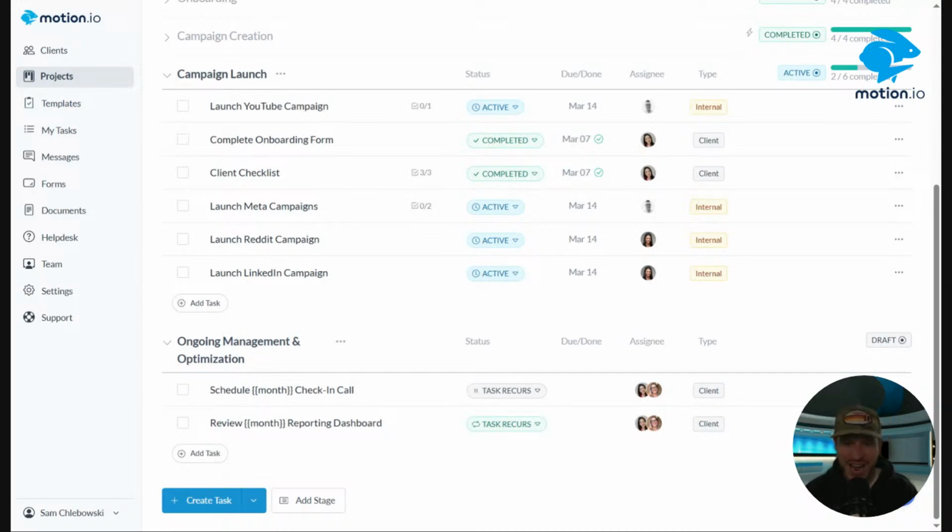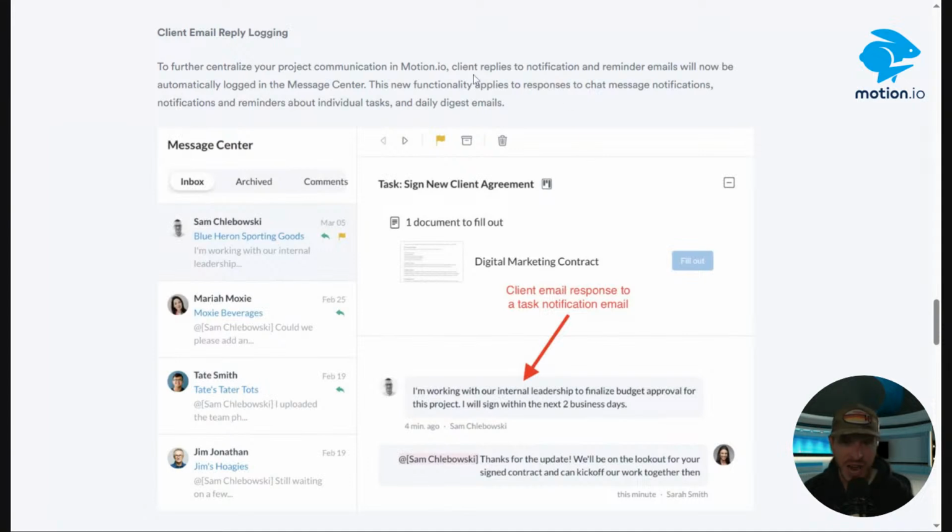So with that, I want to talk about another big feature in our release. And this one might seem smaller and less impactful at first, but promise me, it's really, really cool, especially if you are familiar with Motion.io already. We realized that this was a pain point for some of our customers. And the feature that we've added to solve this pain point is our new functionality, which automatically logs email replies to Motion.io notifications within your message center.